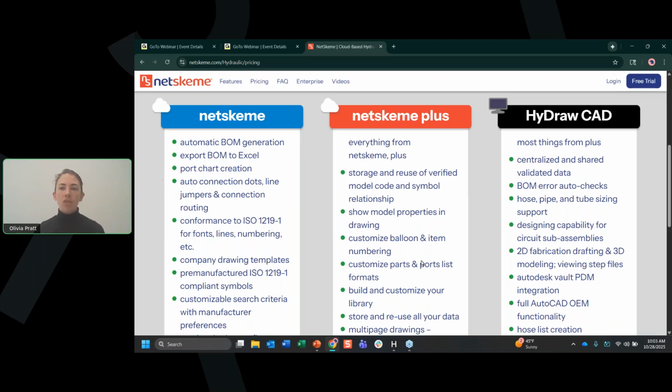On the other end of the spectrum, we have HyDraw CAD, which is our desktop product, which has a full suite of AutoCAD functionality because it's built on the AutoCAD OEM engine, and it's a very powerful product. You can do basically anything you can dream of there, but it is a desktop product. It comes at a higher price, and it's a little bit more challenging to learn how to use.